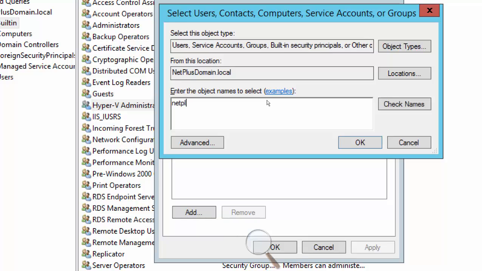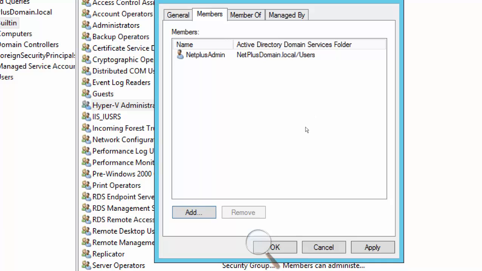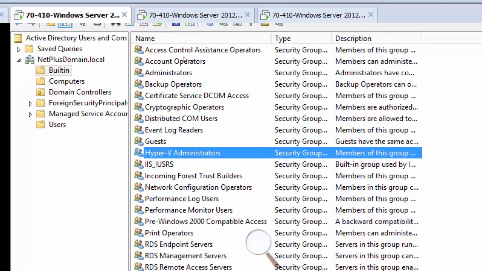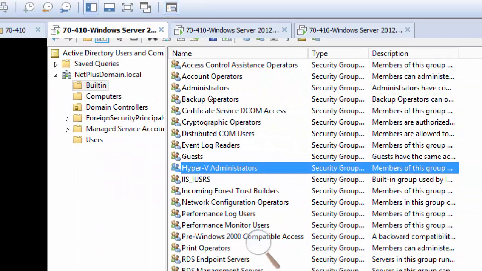And NetPlusAdmin, press OK, apply, and this is very important for your growing business. You're one of the fastest growing companies right now, so you have to implement all these technologies for clients and earn billions of dollars. Okay, millions, right? Okay, billions. Let's aim for the high price.